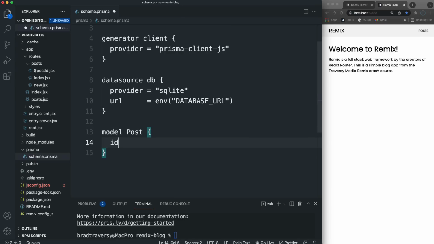And we want to set a few fields here. So let's do id. We're going to set that to a String. So that's the type. And then we can do @id, which I believe makes this the primary key. And we can also set a default. So we're going to say @default and pass in here uuid(). That's going to create an ID automatically for us in the format of a UUID.